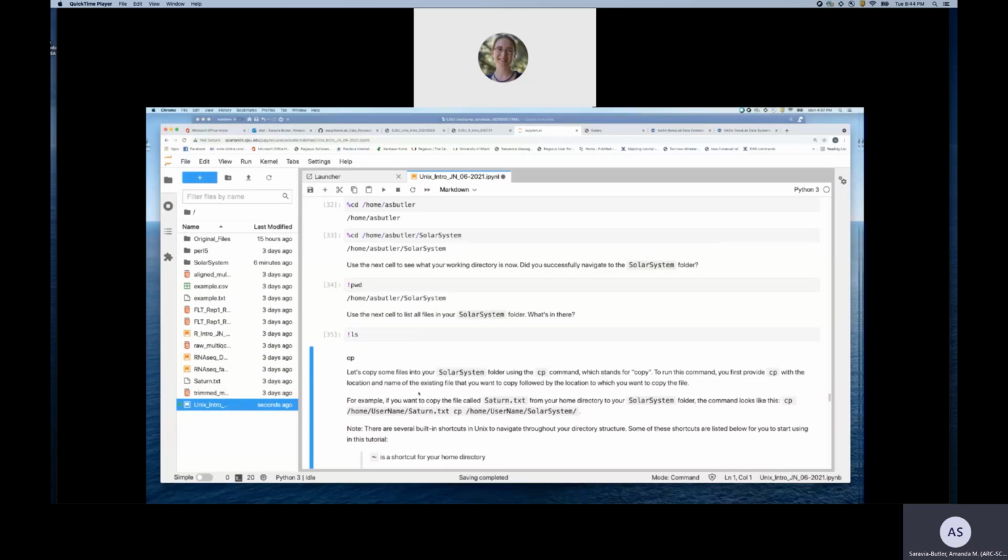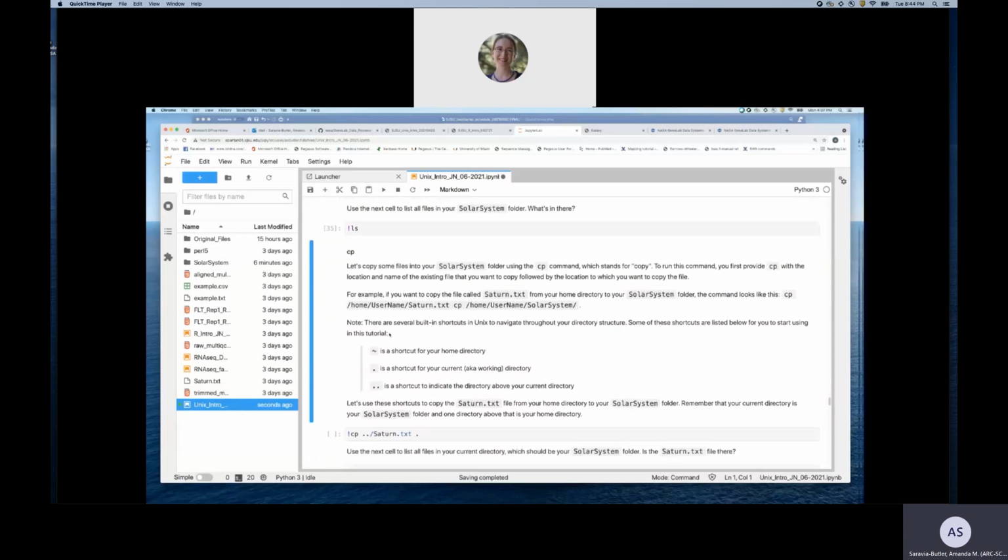So there's nothing in there that shouldn't be. So let's put some stuff in there. To do that, we're going to use the cp command, which will allow us to copy some files into some places. So we're going to copy some files into our solar system folder using the cp command, which actually stands for copy. To run this command, you're going to first provide cp with the location and name of the existing file that you want to copy, followed by the location to where you want to copy the file. As an example, if you want to copy the file called Saturn.txt from your home directory to your solar system folder, the command would look a little something like what's shown here.